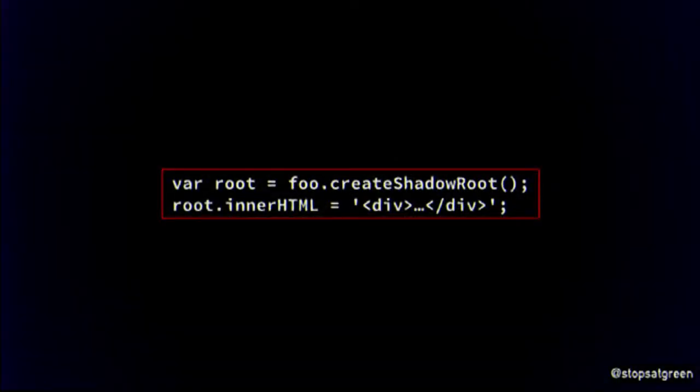To create a shadow DOM, you use the create shadow root method, and then you put whatever HTML you like inside there. And again, that's it. At its most basic, that's as simple as it gets. We create a new shadow root, we put stuff inside it, and all that stuff in there is hidden from the DOM. We can't access it unless by explicit invitation. And that means we can take our custom element and just drop it into another page and not have to worry about all that stuff that's inside it.